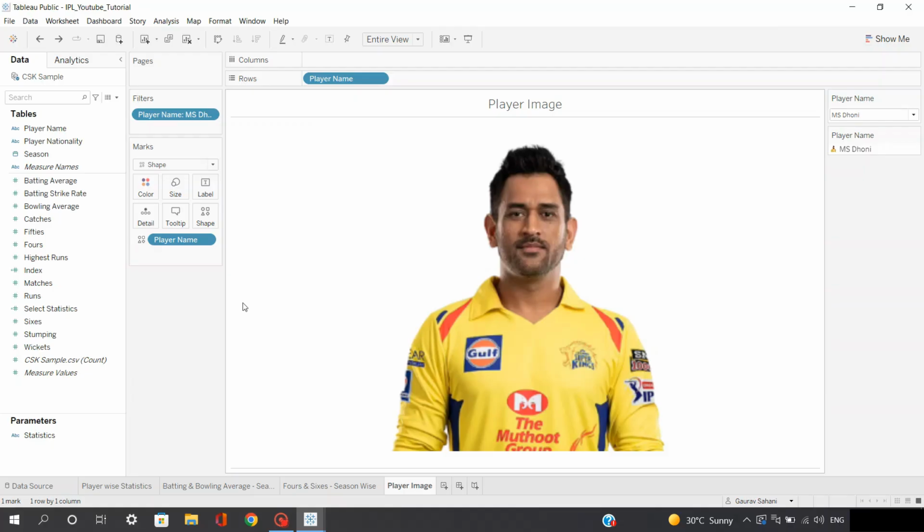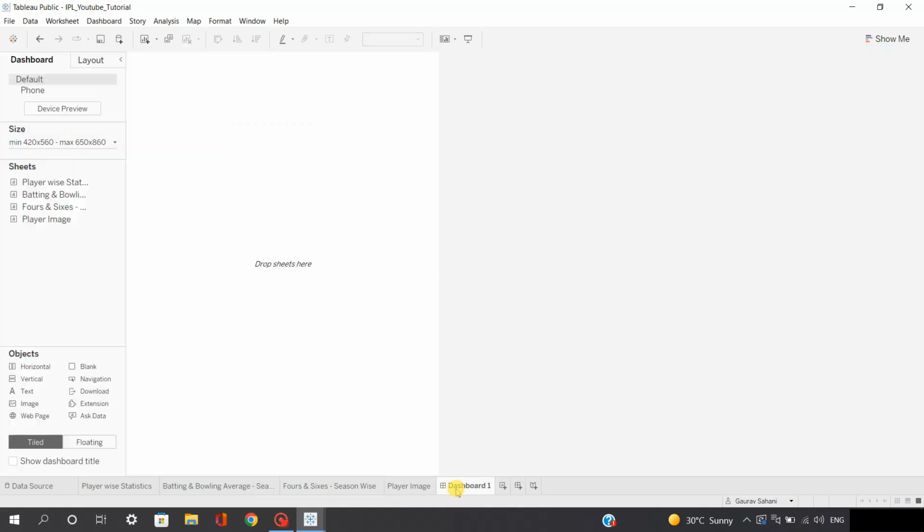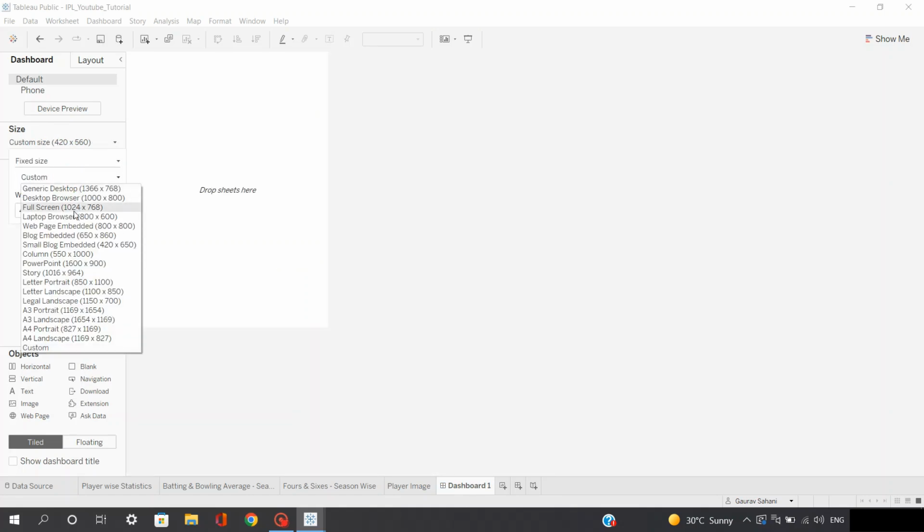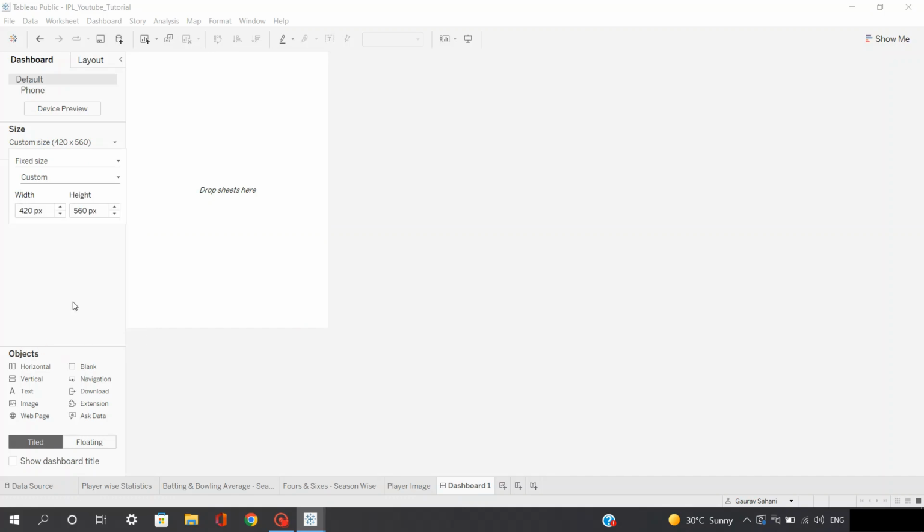Now to create a dashboard in Tableau, you need to click on the dashboard tab, click on new dashboard, and this is the basic or default layout which Tableau provides us. To change the layout, you need to click on size, and here you can choose from n number of fixed sizes such as laptop, browser, story, letter portrait, A3 size, A4 size, or any custom size. You can mention the custom width and height as well.